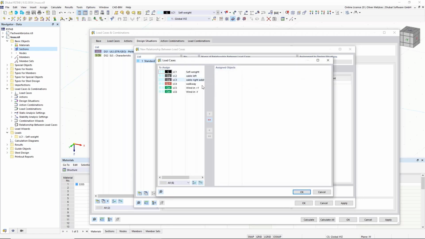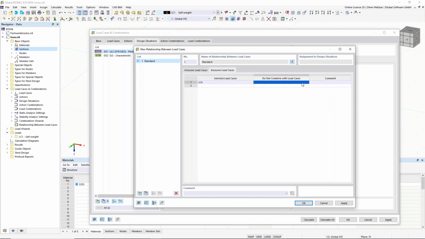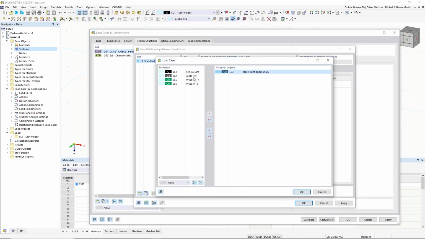say I should never combine the walkway load, so load case number 4, with the cable load on the right side, because I've said they cannot be acting together, because if there are cables, you can't walk, and if you're walking, well, there are no cables.